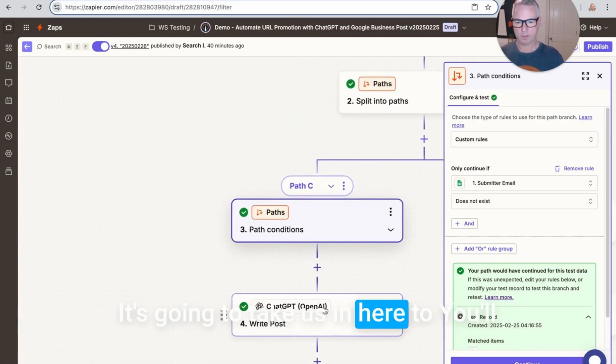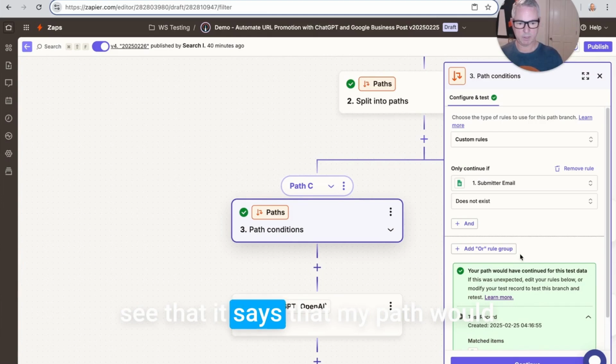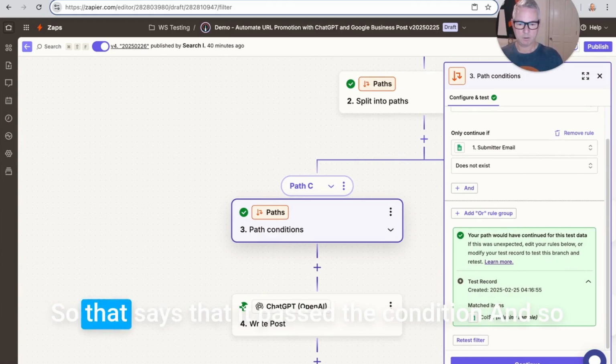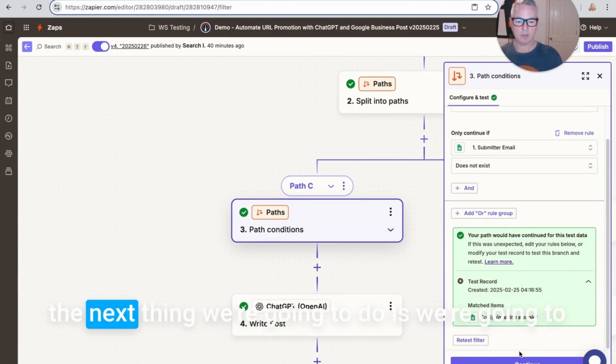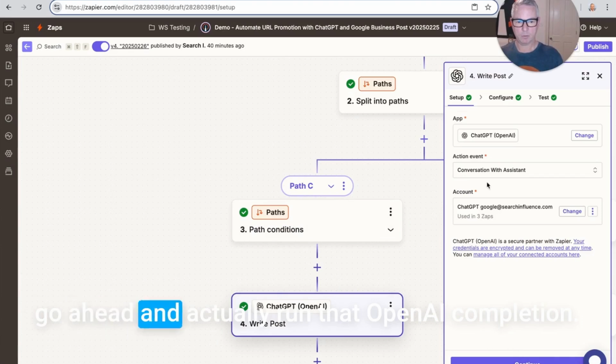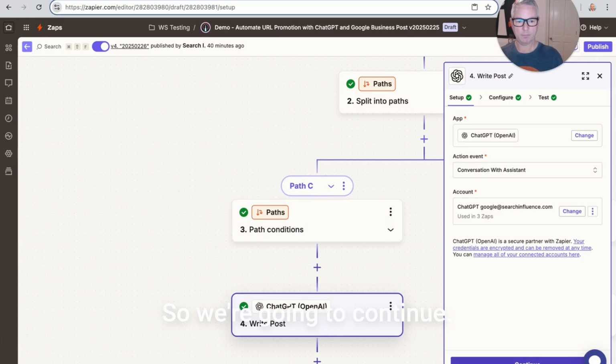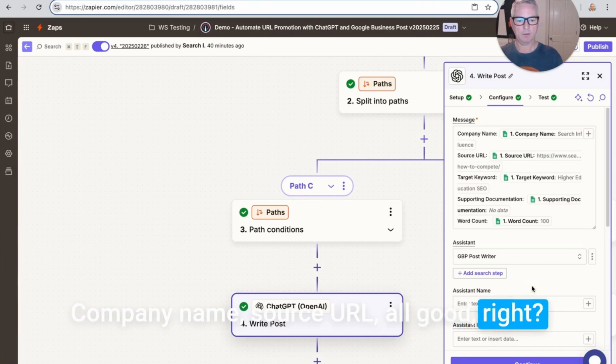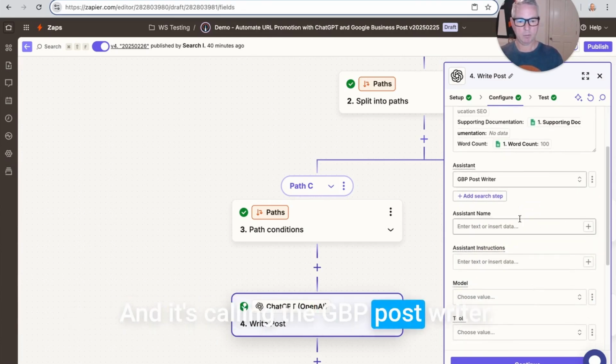It's gonna take us in here, and you'll see that it says my path would have continued for this test data, right? So that says that it passed the condition. And so the next thing we're gonna do is go ahead and actually run that OpenAI completion. So we're gonna continue: company name, source URL, all good, right? And it's calling the GBP post writer.